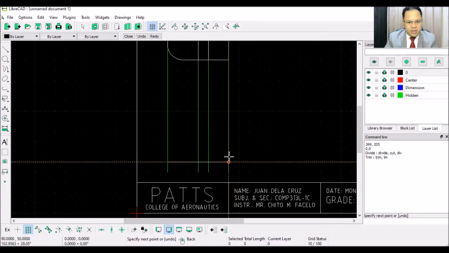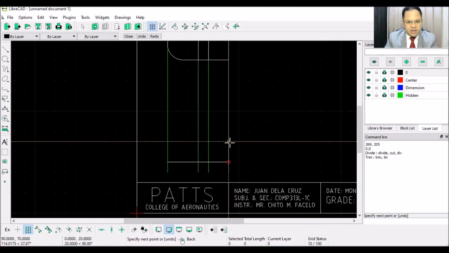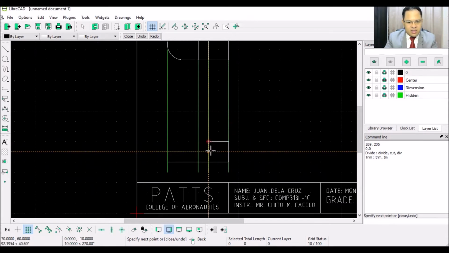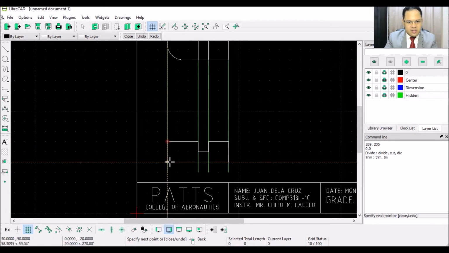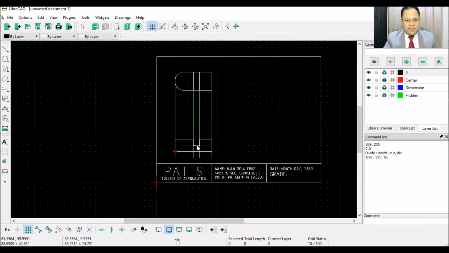Okay, so we need to count 2 dots here, and those 2 dots can represent 20 millimeters. Then here, 1 dot can represent 10 millimeters. Select here, so it's very easy. We have now our front view. So you can select here, delete, select this line also, delete, select this line, delete, select that line, you can delete it also.